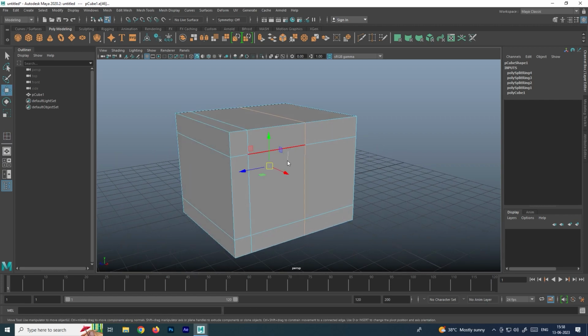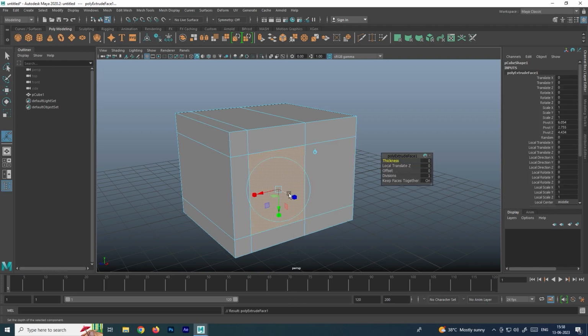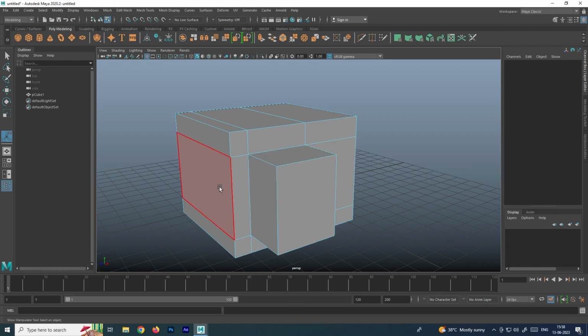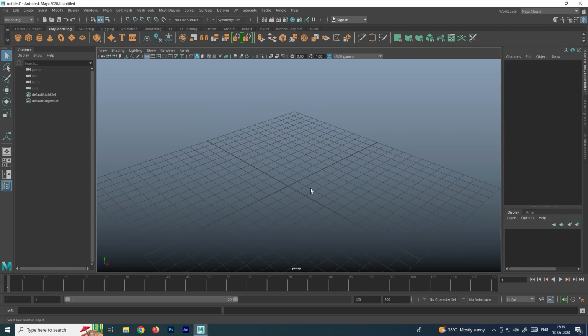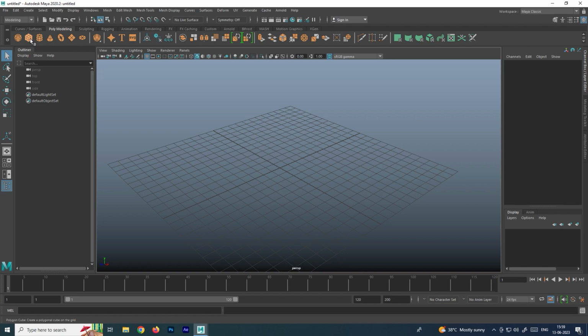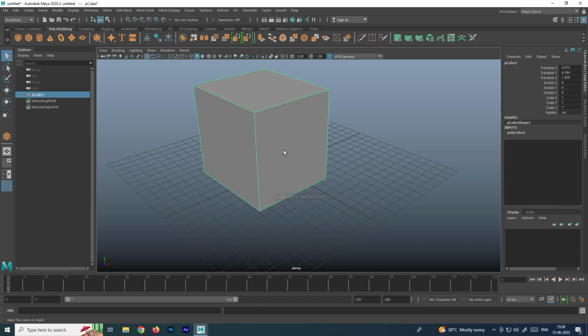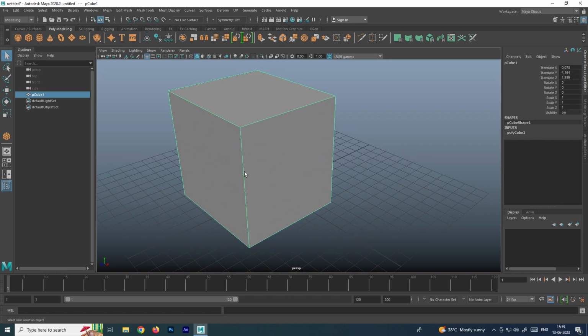And all the faces will be divided. So we can select the faces and extrude, or if you want to delete, you can delete the faces here. Also, suppose you want to insert multiple loops. If I take a cube here, and say I want to insert multiple loops, like 2 or 3 loops at the same time.